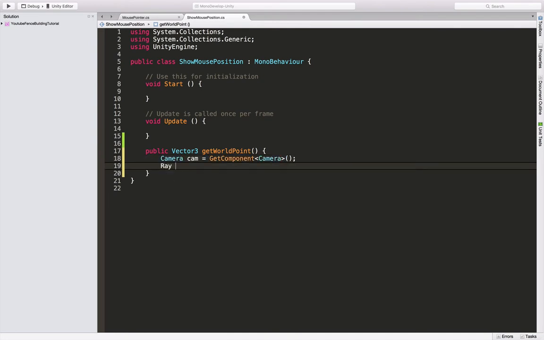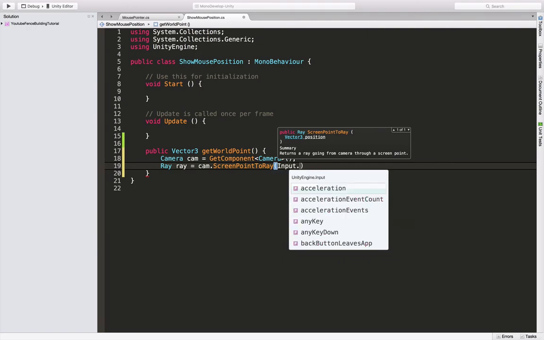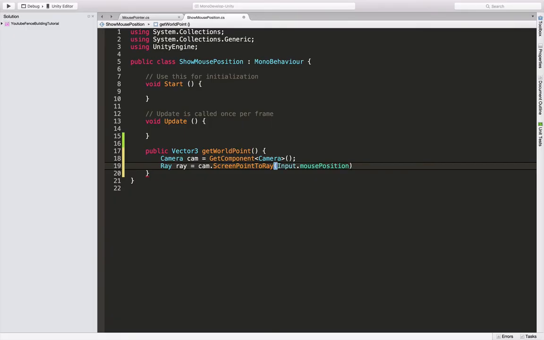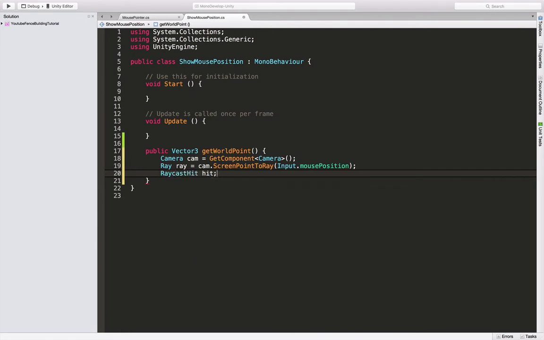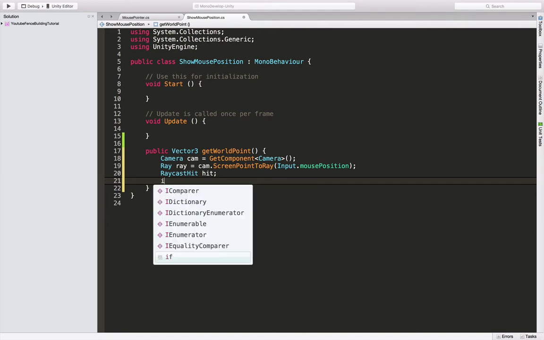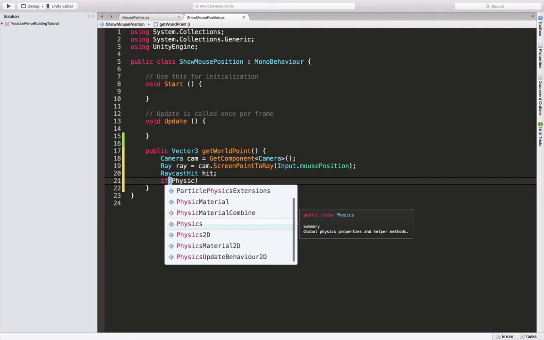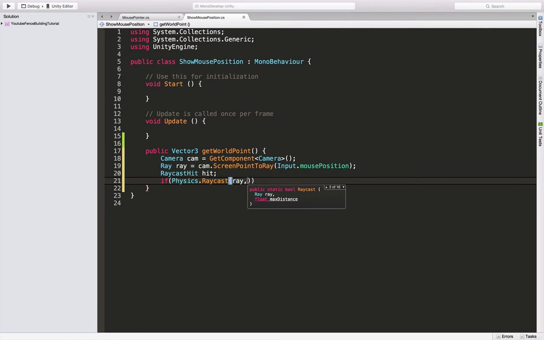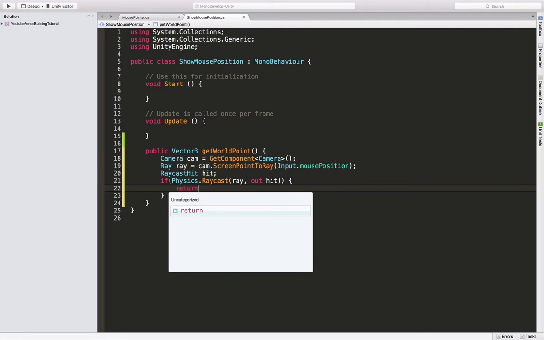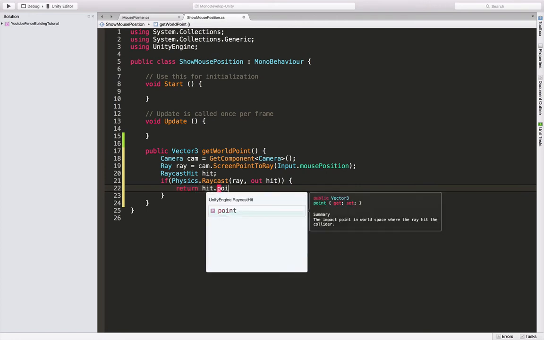Next, we will perform a raycast, and we will use the method ScreenPointToRay and feed it our mouse position. We also need a RaycastHit to obtain information about where the raycast actually hit. And now we can perform the raycast, so we will do a Physics.Raycast. And then we will feed it our ray and our hit variable for feedback. And we will simply return that point where it hit.